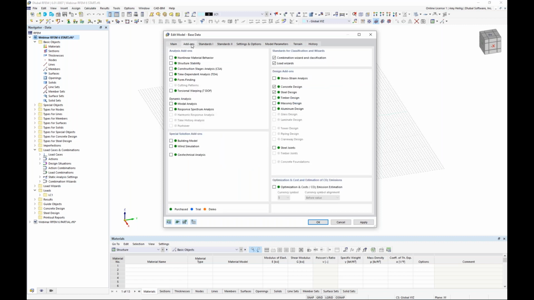Under this second tab is all of the add-ons that we currently have available. Now, we still have this concept with RFEM that you would only pay for the add-ons that are relevant for your design projects. For example, if you're a company that never does aluminum design, you would never purchase the aluminum design add-on. So it keeps the software affordable and really catered to your specific materials and project types.